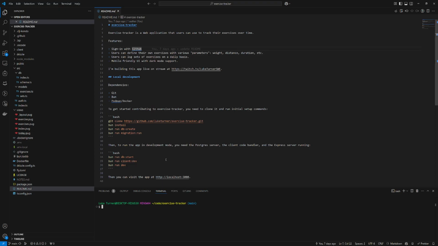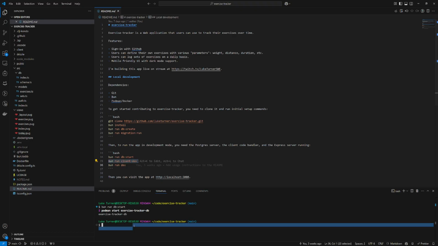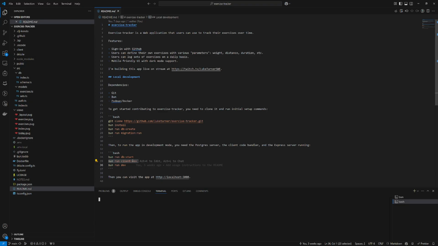The first thing I'm going to do here is run our commands to get the app running. First we run the database, then we run our client bundler code, and then in a new terminal window I run the server.